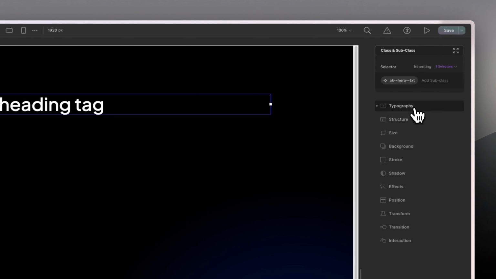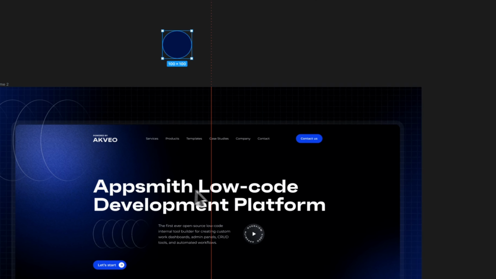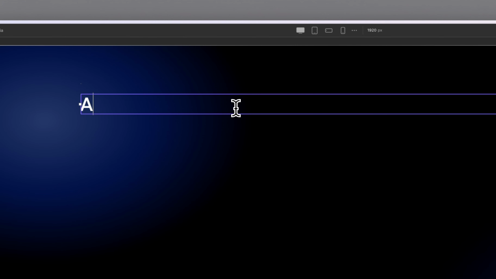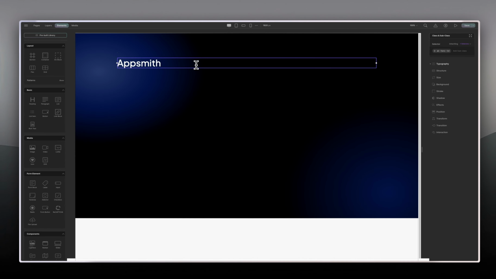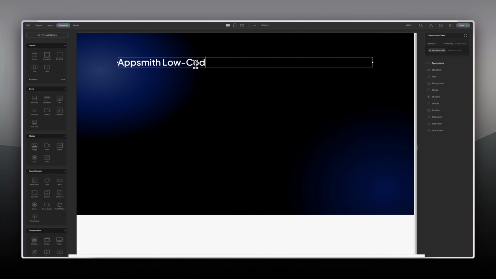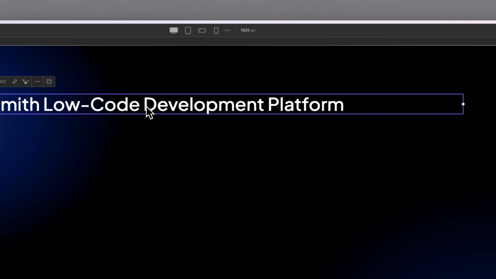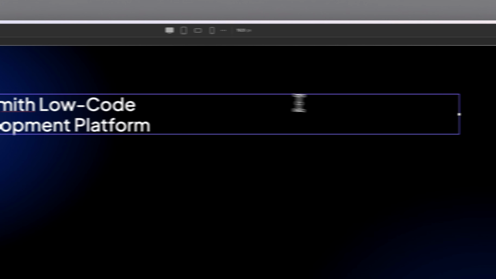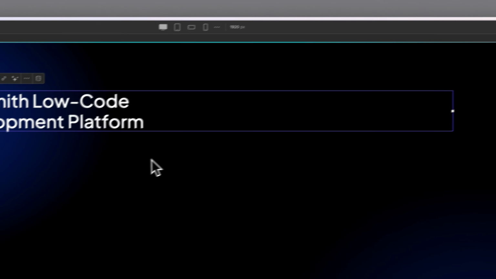All right, from there, let's go for this text, AppSmith low code development platform. So I'm going to select everything. It's AppSmith low code development platform. I think I got it correct, right? All right, so you can see that it breaks down over here. What we can do is we can break this down manually, and I think that is good.